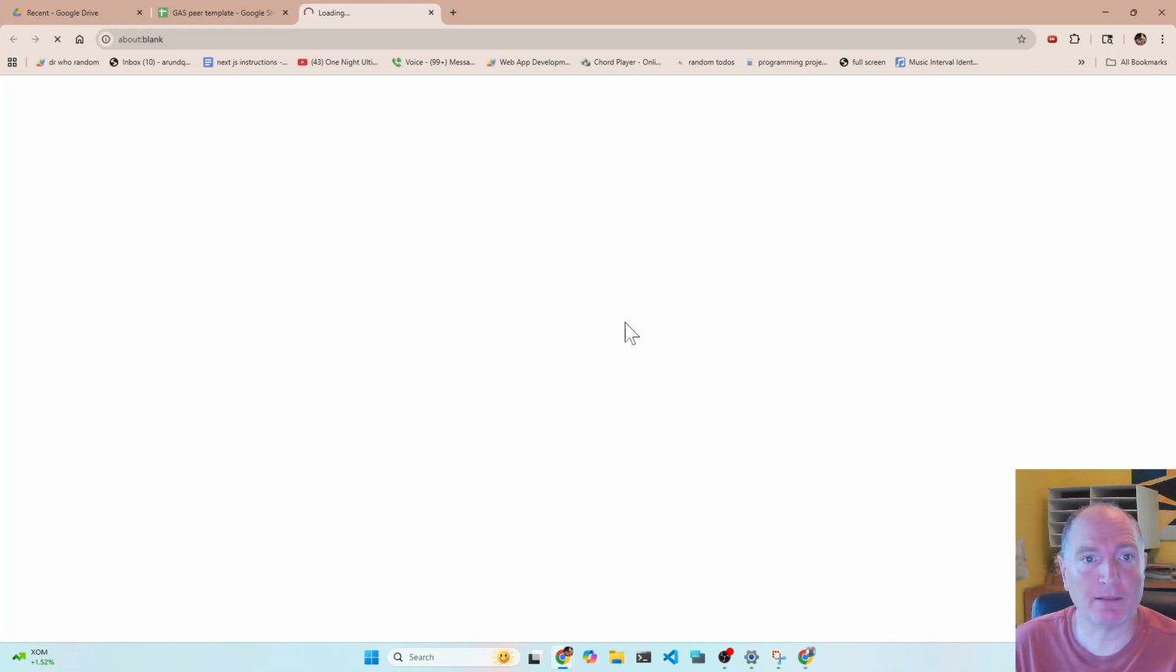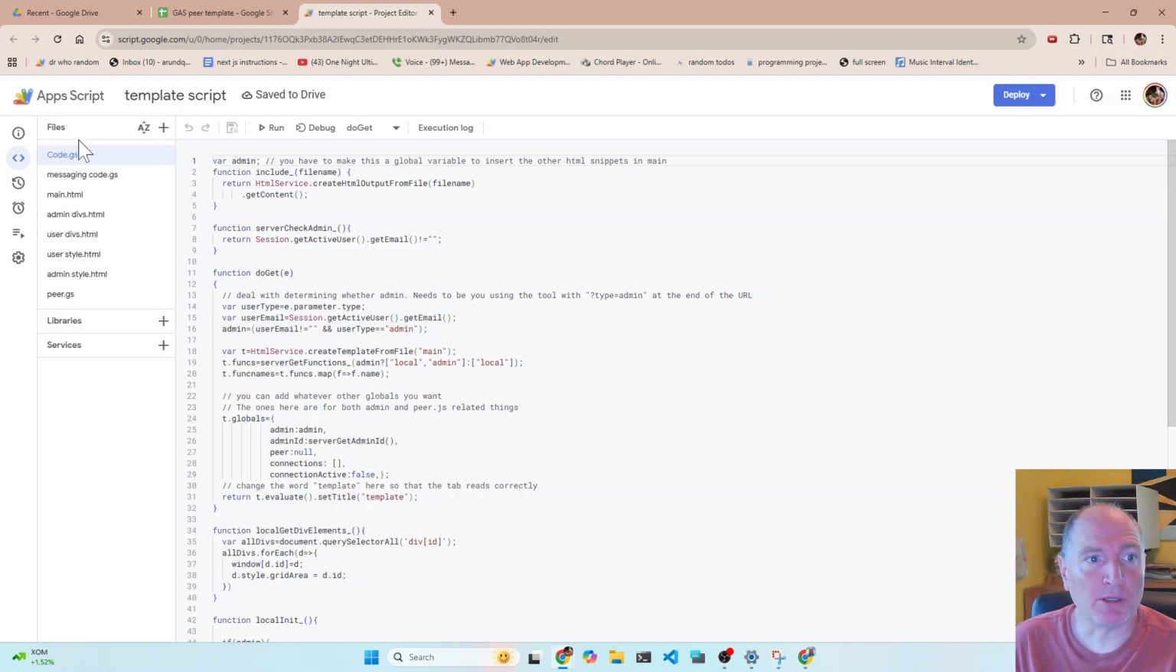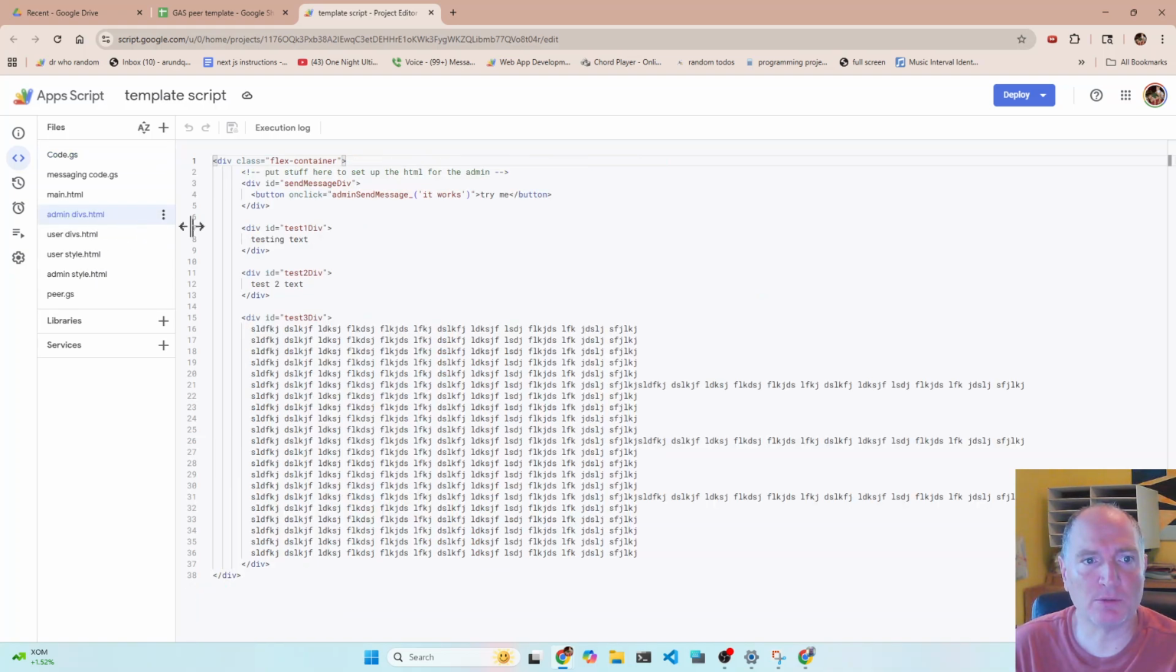So if we take a look at it, there's a bunch of things in here. There's the main code and then the messaging code to do some webRTC. I've got the main HTML, and then I've got different sets of divs for the admin and the user. This is just really setting up the web page. This is just a bunch of test stuff. And this one works right now just fine.